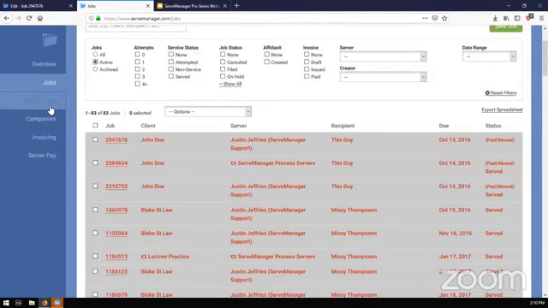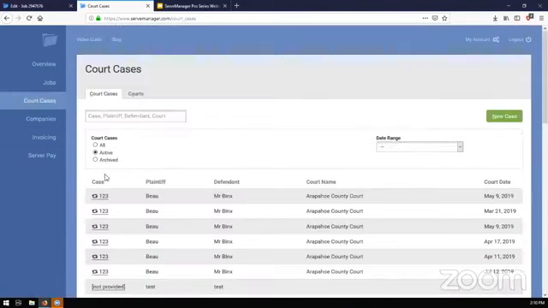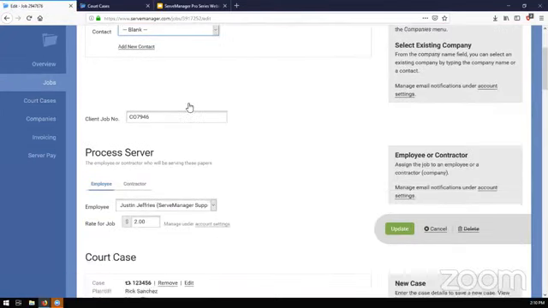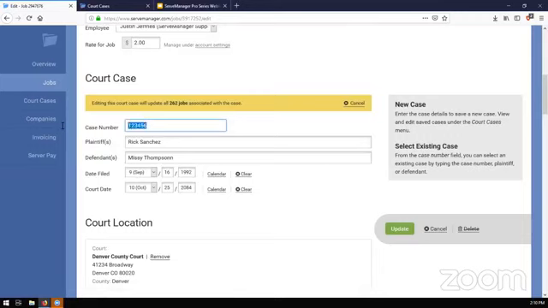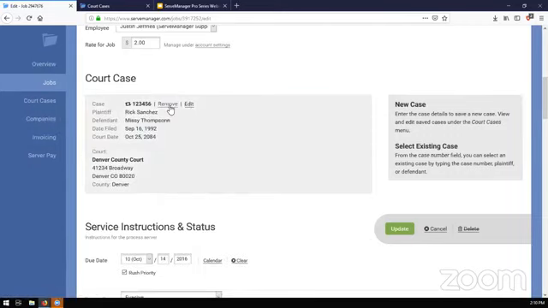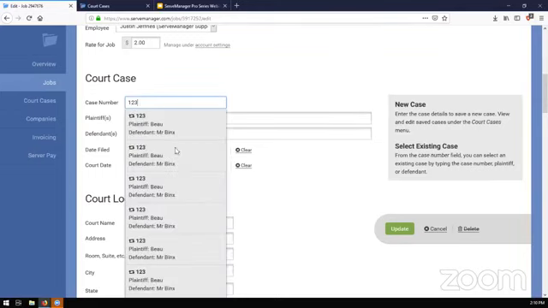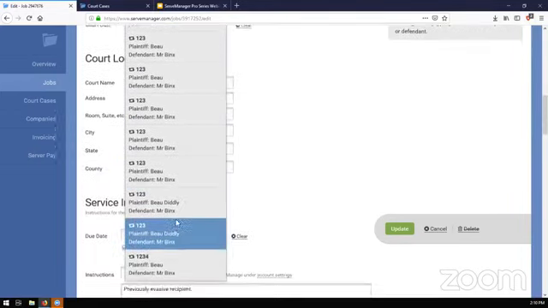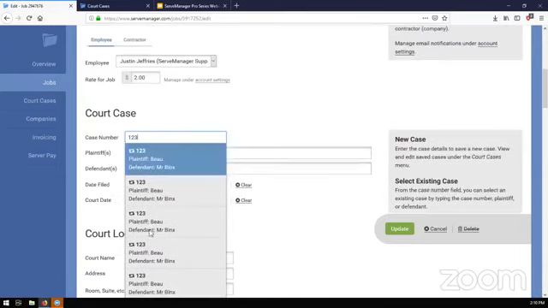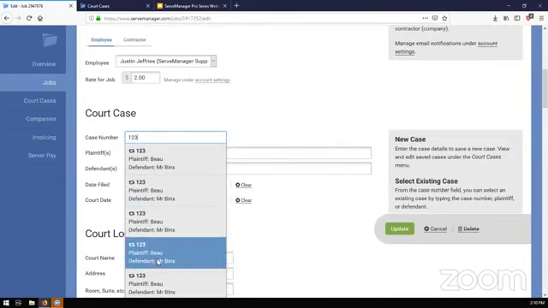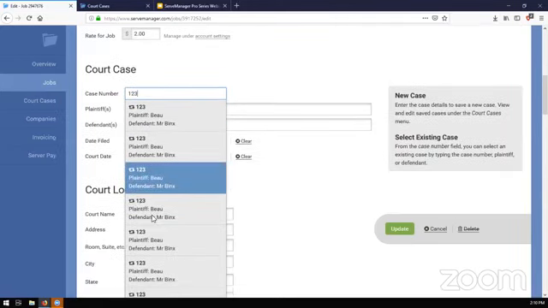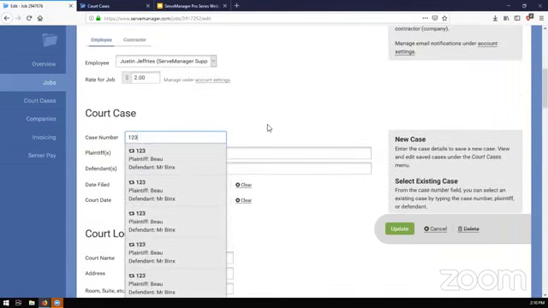Another thing that we can archive would be court cases. So the reason that you might want to archive court cases is, let's say that we're entering in a job right now. And we get down to our court case section, and I enter 1, 2, 3. Then it generates this auto-populated list for us with all of these entries. Well, let's say some of these entries are all old information. We no longer need this information on this populated list. Well, we can archive that.